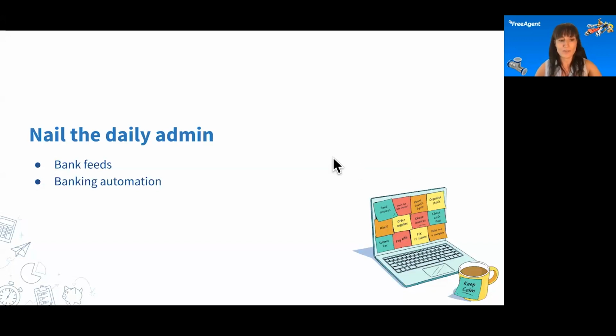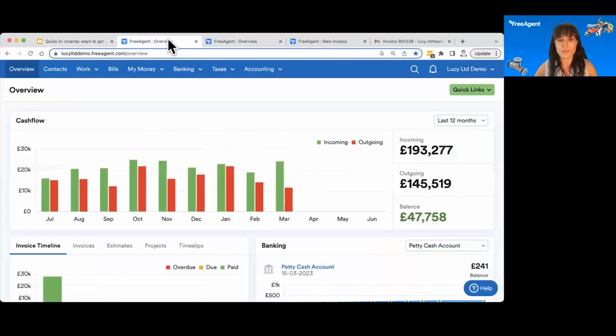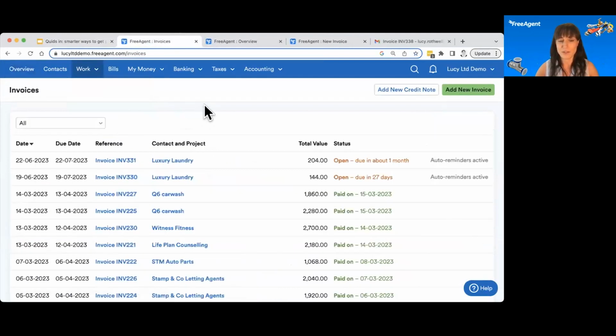So without further ado, let me jump into the FreeAgent product. So many of you will be familiar with this page. This is the homepage of FreeAgent, homepage of your account. And what I'm going to do is jump straight into invoicing. So I'm going to go up to work in the top menu here. I'm going to go down to invoicing, and I'm going to land on my invoicing page here.